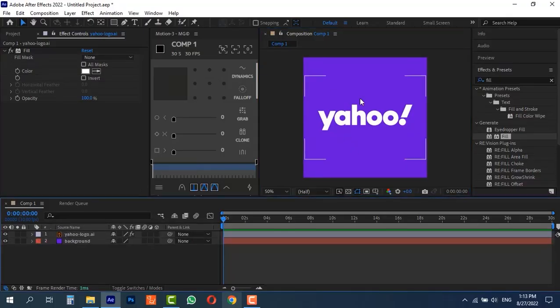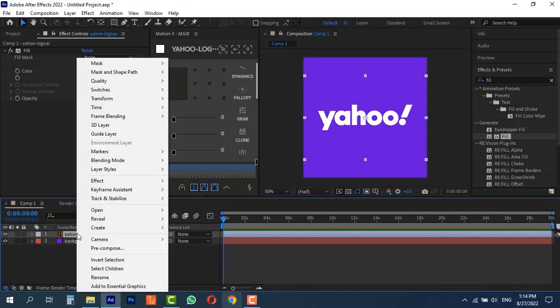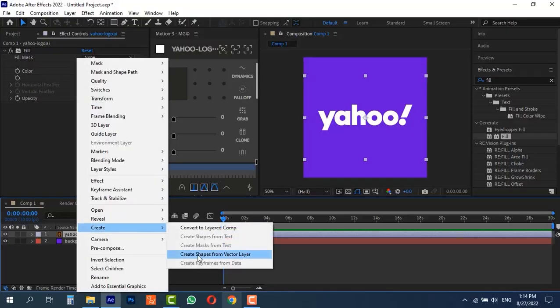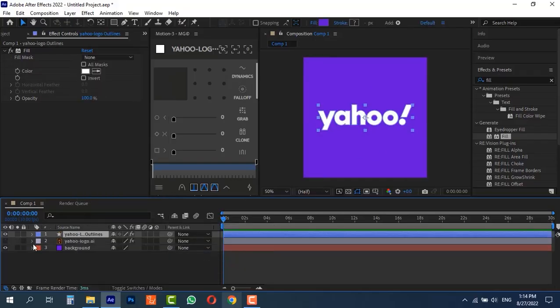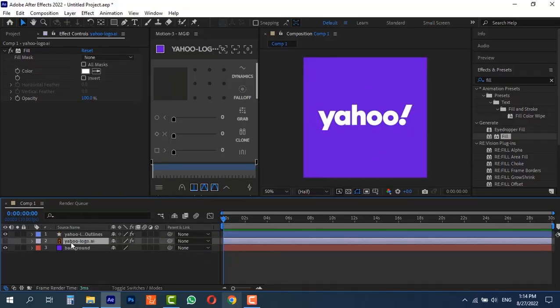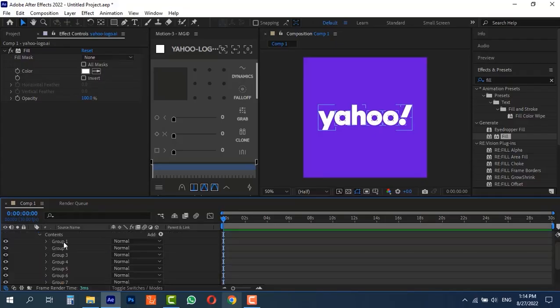We want to animate the circle first so that it moves from the bottom to the top. Its color should be blue at first, and after hitting the ground, its color will turn white. Also, the background should be white at first. In order to access this point, we need to convert this layer to shape. To do this, right-click on the layer, and from the Create section, select Create Shapes from Vector Layer. With this, a new layer will be created, and the lower layer will be automatically hidden. If I open the content part of the upper layer, each letter is placed in separate groups.